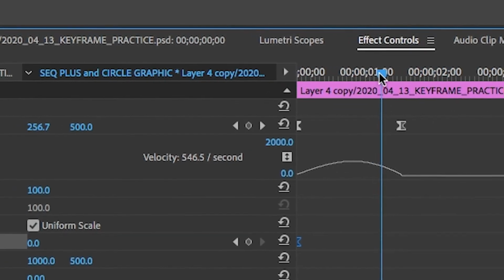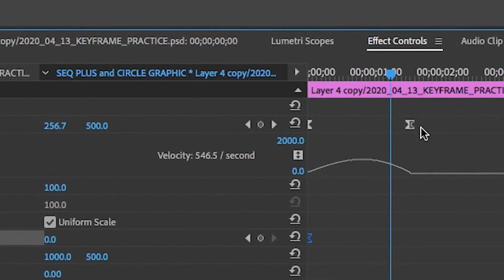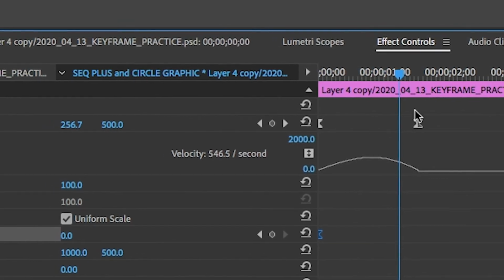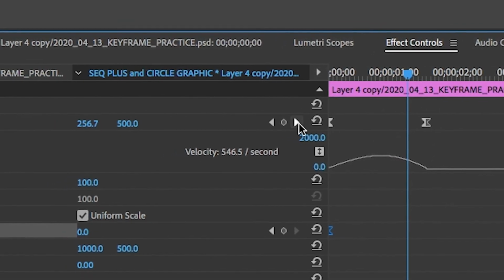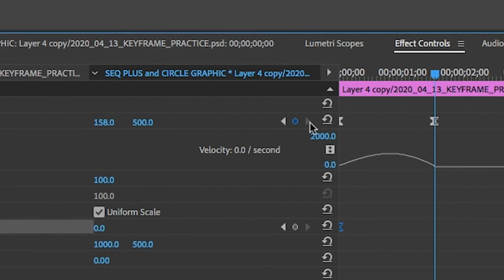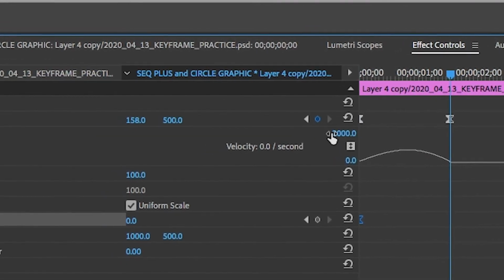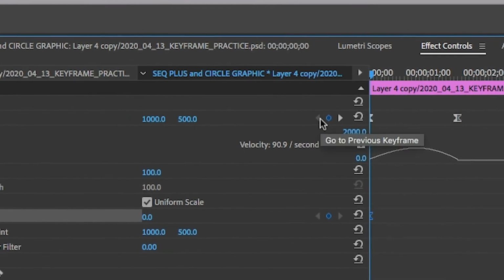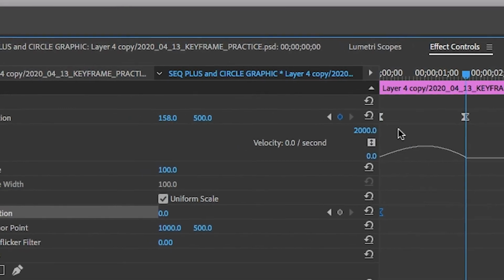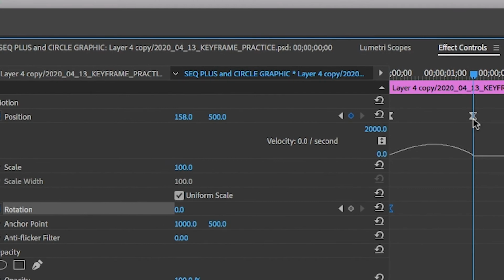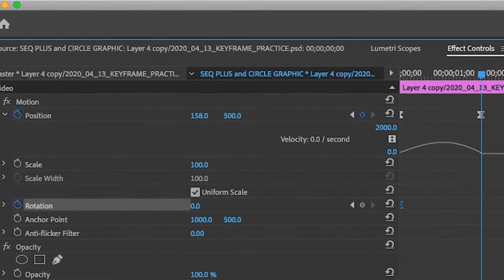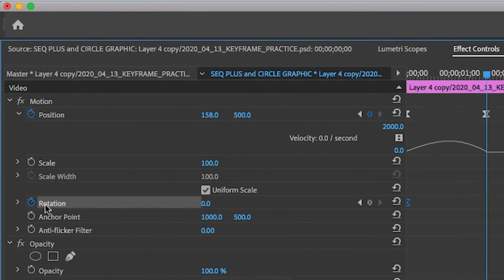So the most precise way you can move and be dead on a keyframe is by hitting the arrows. If I click this, it will jump to the next keyframe. If there is no keyframe, it won't do anything, right? And by doing that, I know that I'm on top of this one. Now, with that there, I can come back down to my rotation parameter, and I can do an edit. I'm going to make it rotate.